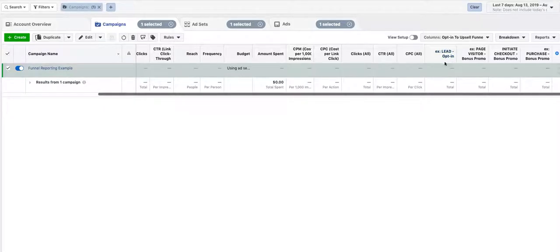So say 100 people opt in, 40 hit your upsell sales page. So that's a 40% conversion rate to get people to click over. Maybe 20% of that traffic, 20% of that 40%, get to checkout. And then only one or two buy. So you can see your entire funnel.